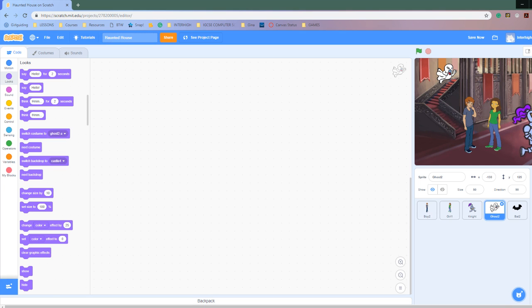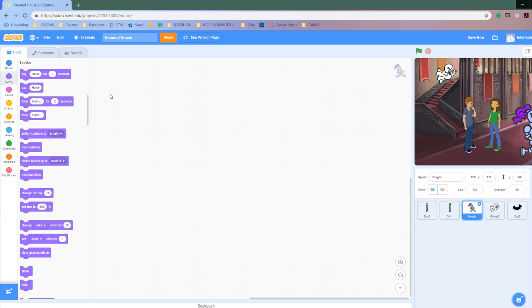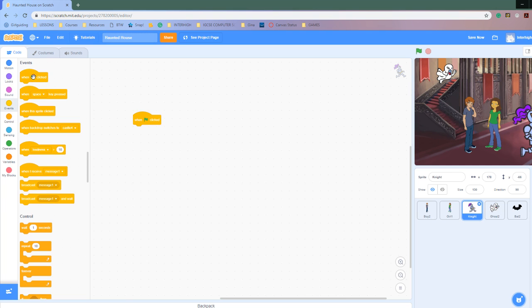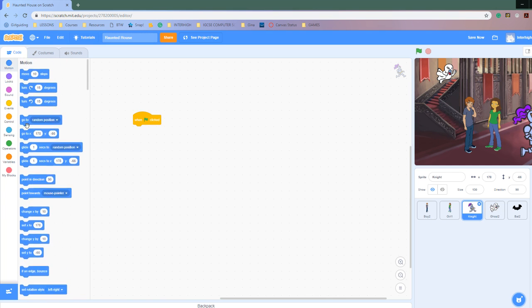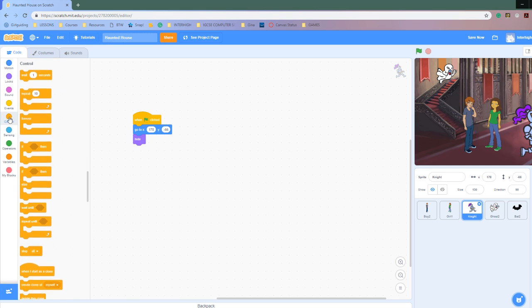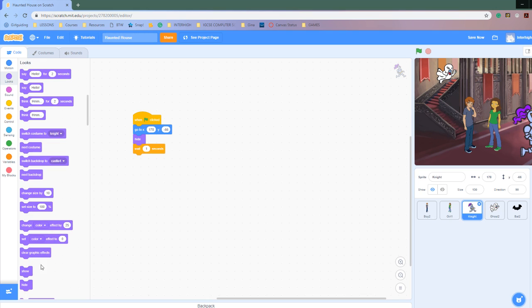I'm going to position him to the right hand side, and I'm going to bring out an event. So when green flag is clicked, so I'm still doing the same thing. Go to motion, and this is the position I want him in, and this time I want to hide him, so I'm going to bring out a hide block. Okay, I only want to hide him for a second and then I want him to be visible. So if I go down to the control, which is the orange blocks right at the top, there's a wait 1 second, and then I want to show him. So go back to looks and show.